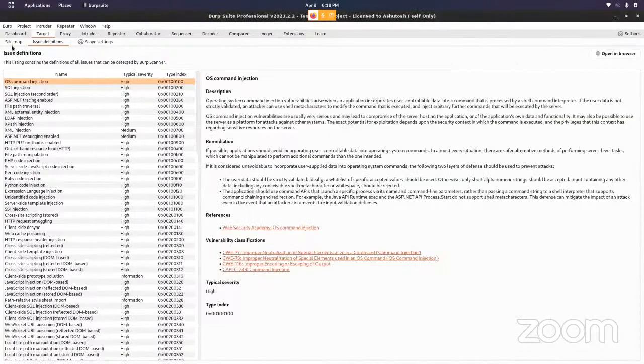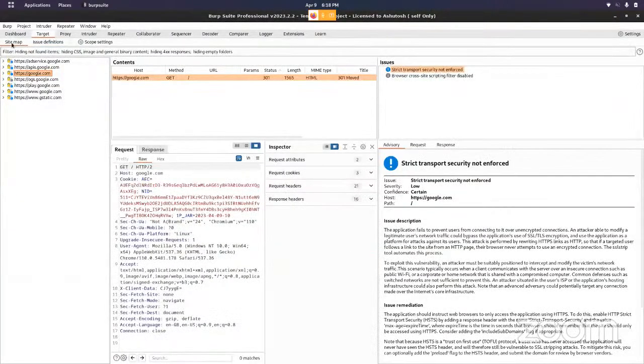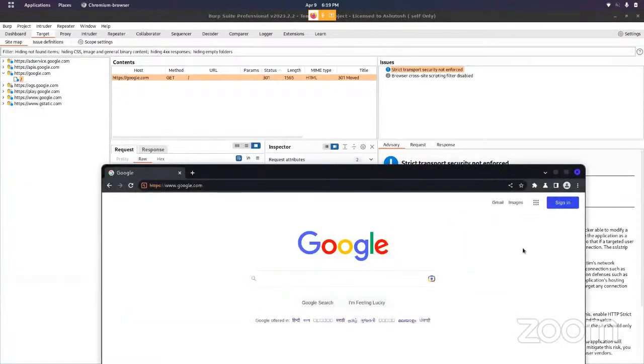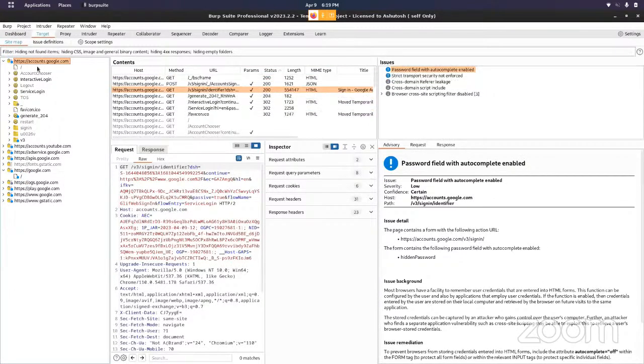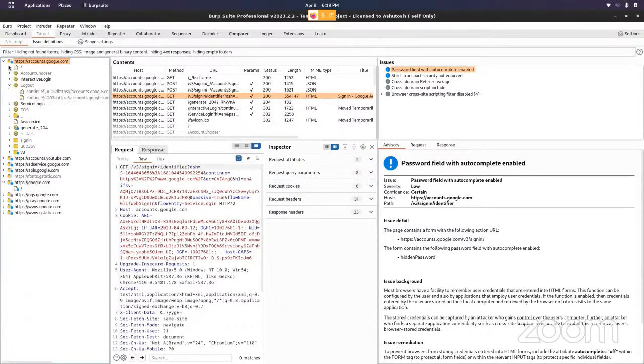In the target, there are three tabs, right? Okay, I'm going to close it. First is sitemap, issue definitions, and scope settings. What are these? When we're talking about the sitemap, it's going to show us whatsoever target we are visiting, and their details. For example, if there is a target named google.com, for google.com I can see the different files or different directories available over there. For example, on google.com, if I just go to sign in, I can see another target added over here, right? accounts.google.com. In accounts.google.com, there are several different directories, right? Generate 204, sign in, service, logout, right?